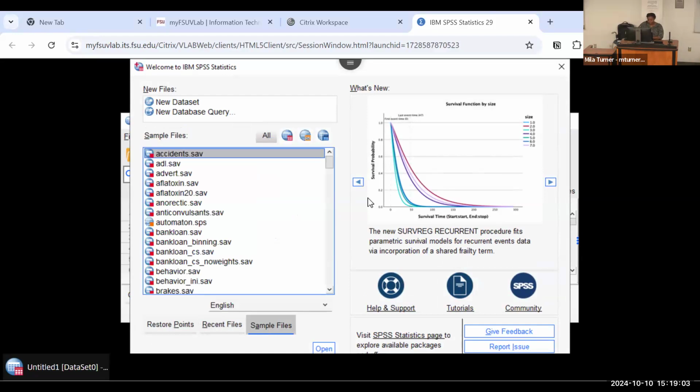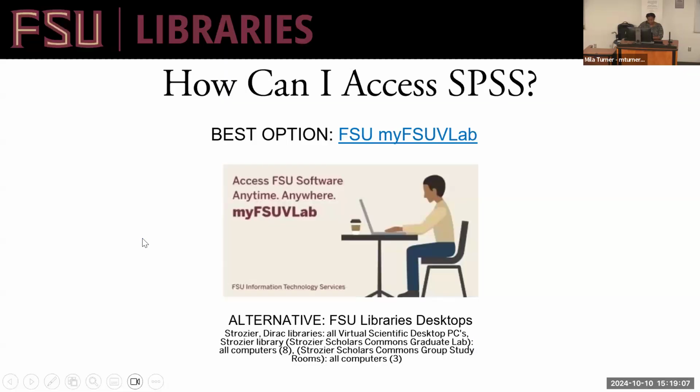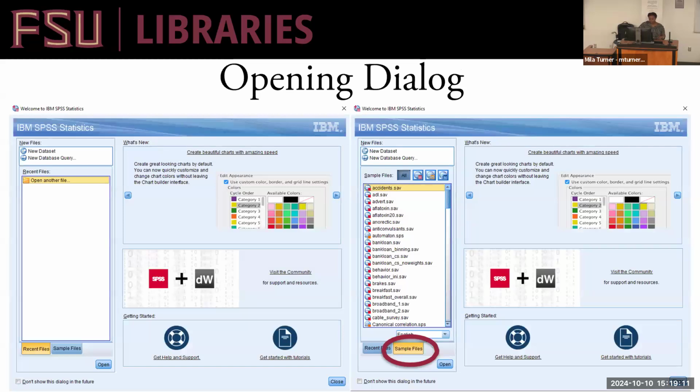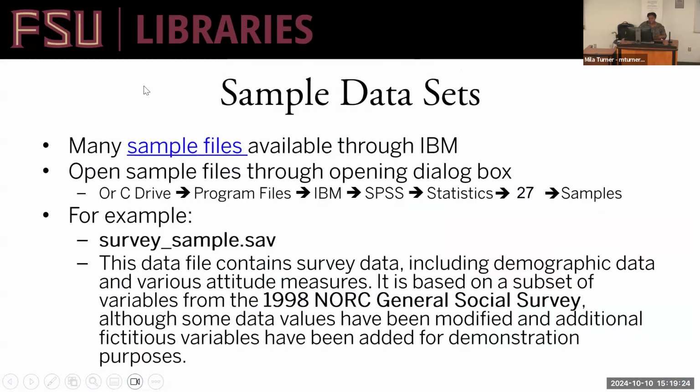Before we get into the sample files, I want to tell you a little bit about the sample files we'll be using. Okay, so when you go through the VLab, you get to this opening screen, and again, you want to go to sample files. You'll see recent files, you'll see sample files. You go to sample files, and if you want to follow along and play along with me, we're going to be using one called survey_sample.